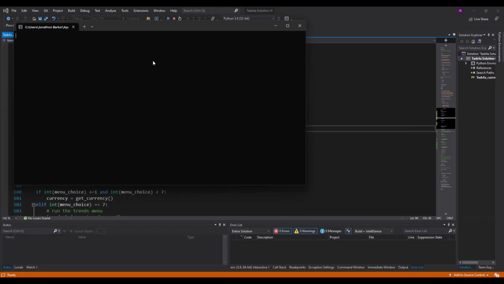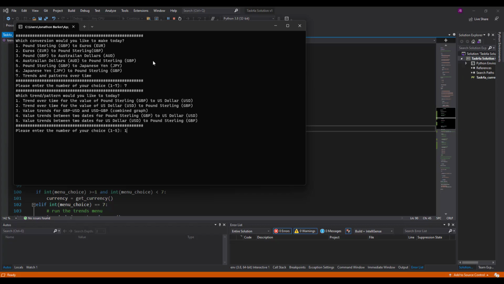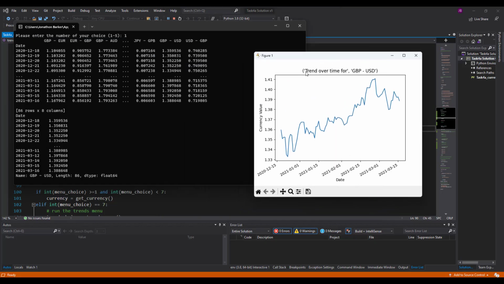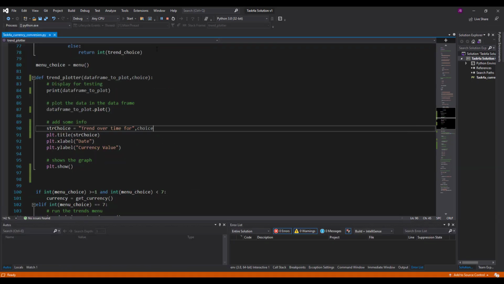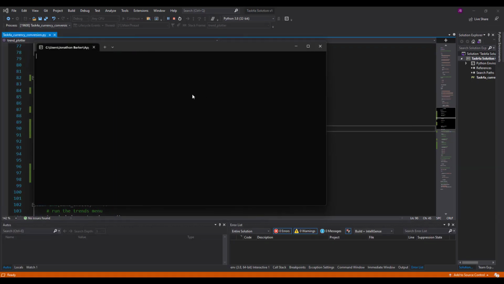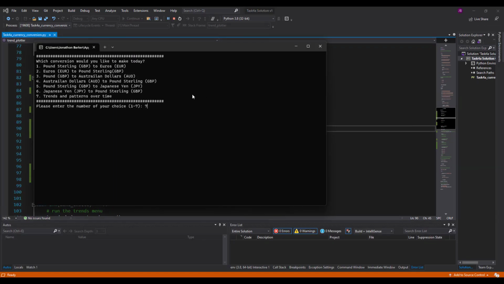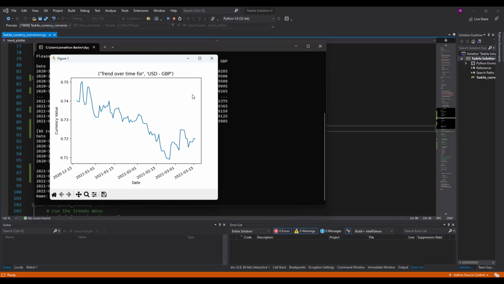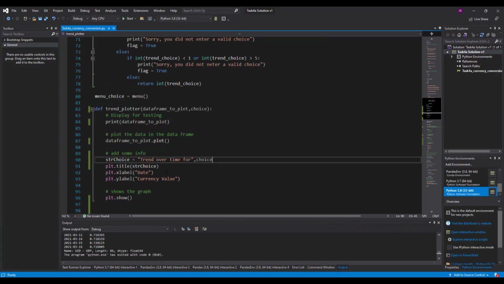Run this again. Fingers crossed, everyone. And voila. So it says trend over time for GBP to US dollars in there. So if I stop this, run it again. Put in there seven. This time I'm going for US dollars to pounds. Number two goes in. You see how it says US dollars to pounds? So now it's displaying any custom information.